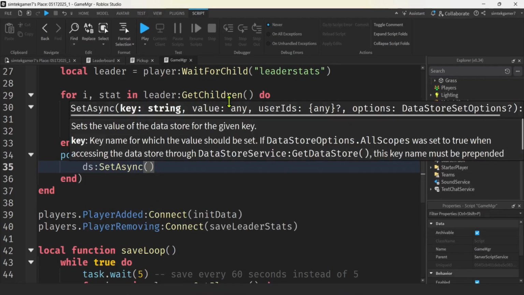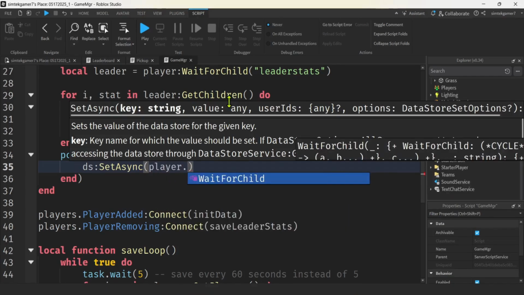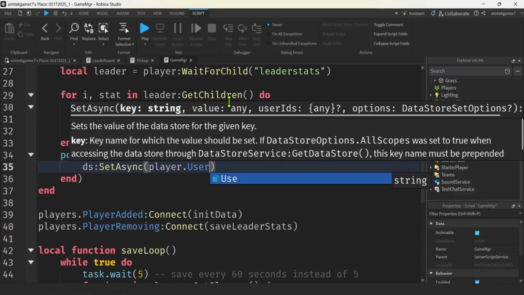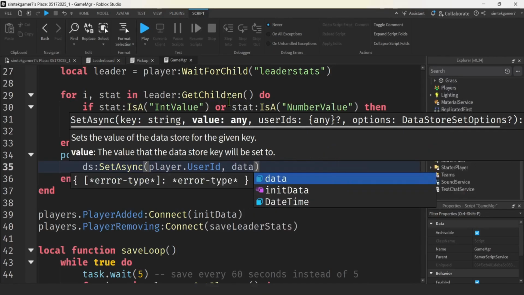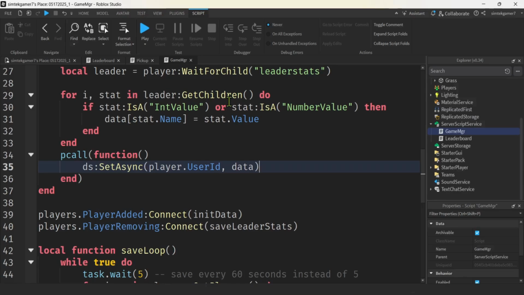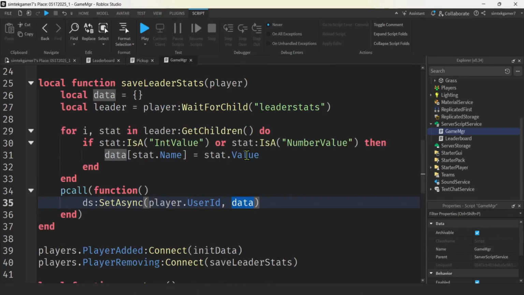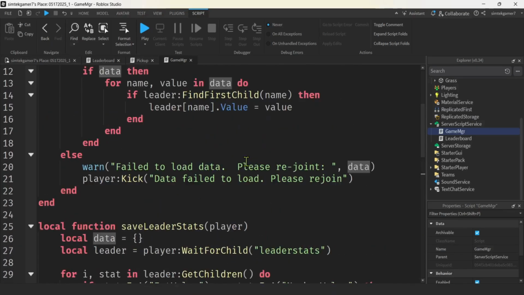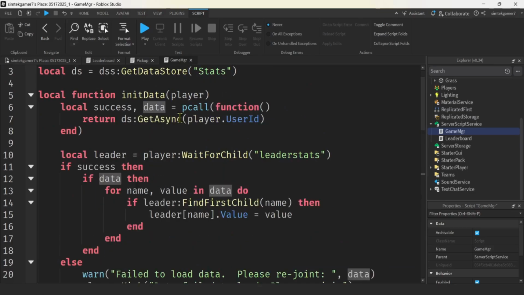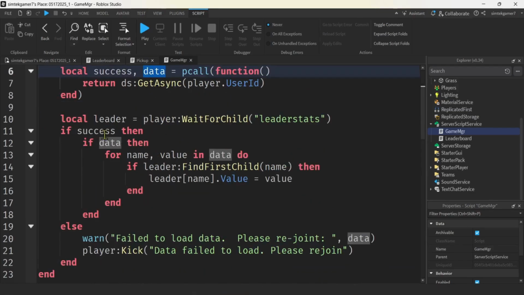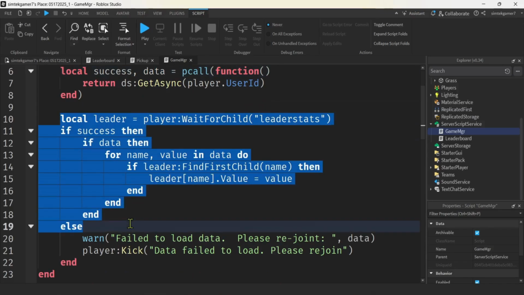We'll just do set async DS, Datastore, set async. We're going to use the player user ID, and then we're going to send the data that we want to save off, right? And I think we're good. So this data is going to be all the leader stat data that we accumulated while we're playing. And then this data, we're going to get that out of our data store and put it back on our leaderboard right here. This should work. Let's give it a shot.